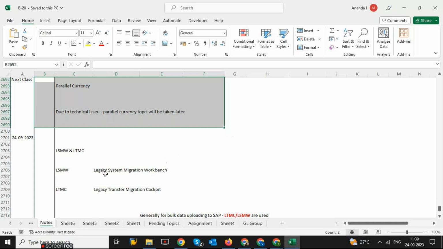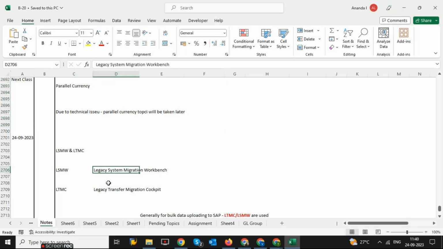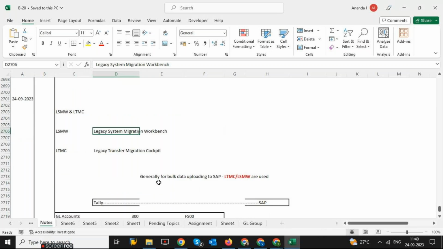The full form of LSMW is Legacy System Migration Workbench, and LTMC is Legacy Transfer Migration Cockpit. Generally, LTMC and LSMW are used for the purpose of bulk data uploading to SAP.